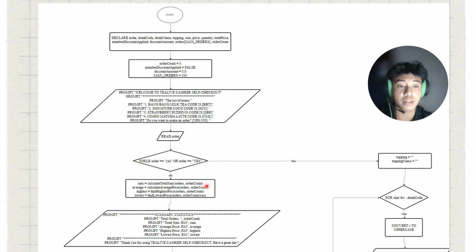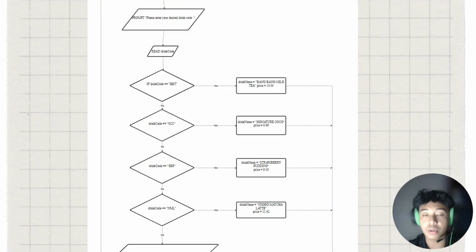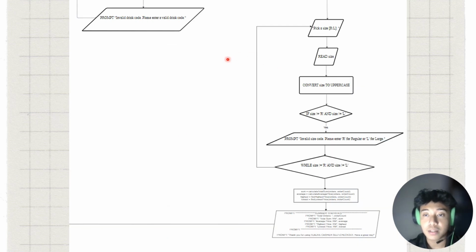Initialize member card status and topping, and convert the drink code to uppercase to ensure uniformity. Next, this part shows the drink selection. Prompt the customer to enter a drink code here, and check the drink code and set the corresponding drink name and price. In this part, if an invalid code is entered, it will ask for a valid code. This part checks the drink code and sets the corresponding drink name and price.